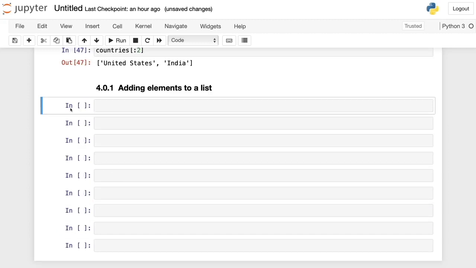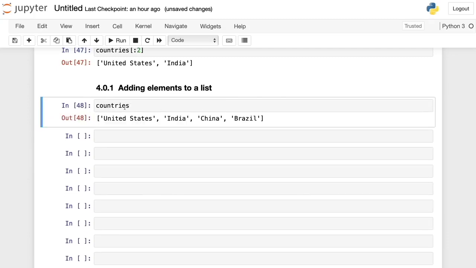Okay, now let's see how we can add elements to a list. There are different methods that help us add a new element to a list. So let's have a look. The first one is called append, and we're going to use the countries list as an example. So I'm going to write countries just so you can remember, and as you can see it has 4 elements.